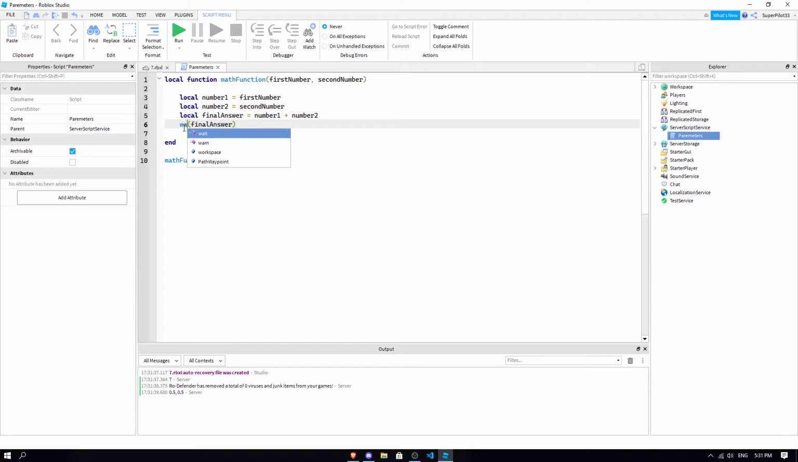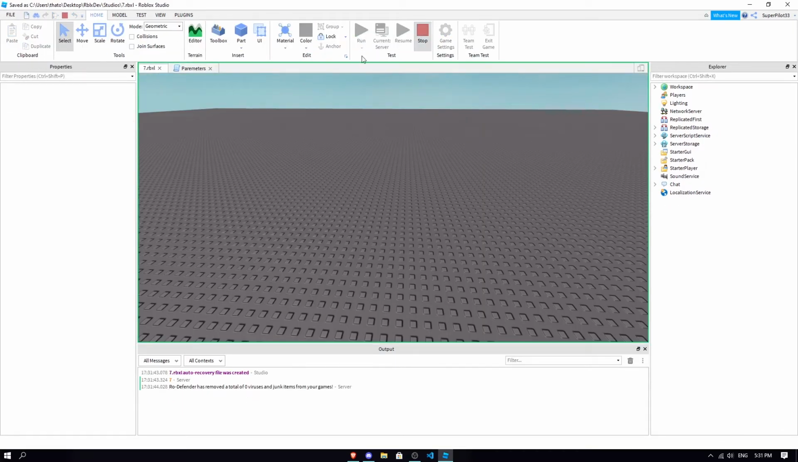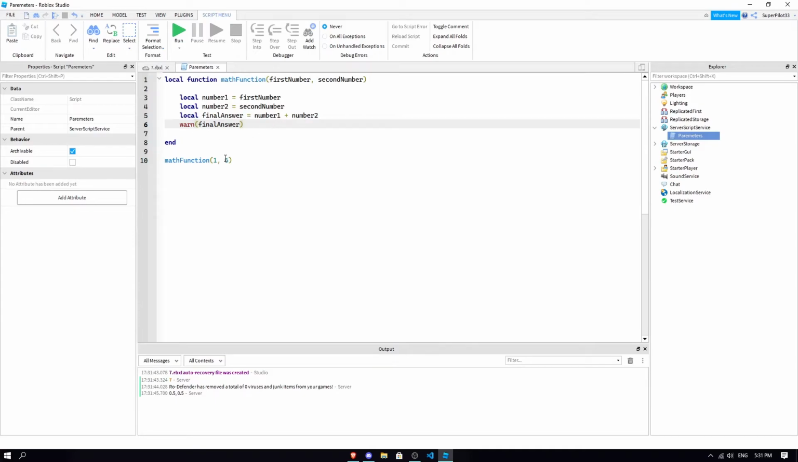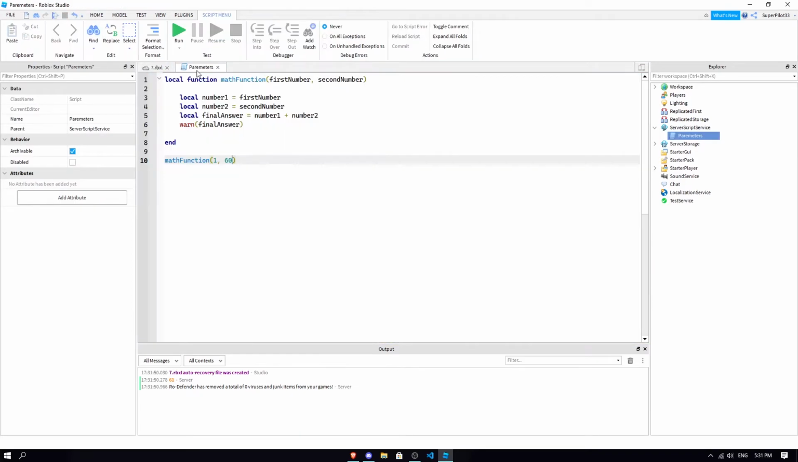And I did go over this, you can type warn to just make it orange, right? So there you go, it printed 7. And if I made this like 60, it would print 61. As you can see, it printed 61 instead. So that's basically how parameters work.